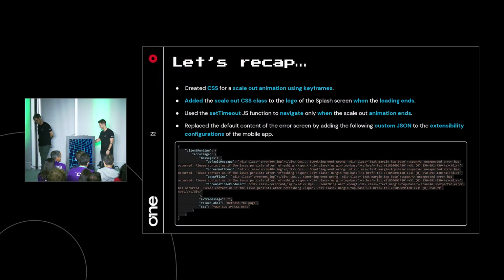Okay, first let me recap. Well, you used again scale out instead of changing different sizes. You used keyframes for that. It improved the user experience a lot. This monster was actually attacking the UX a lot for some reason.